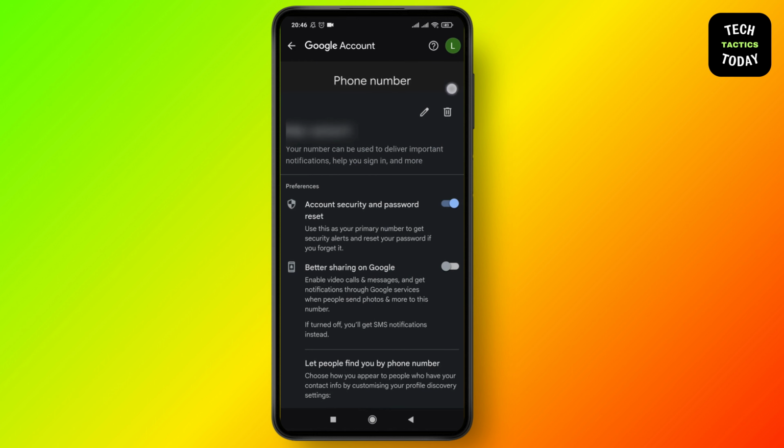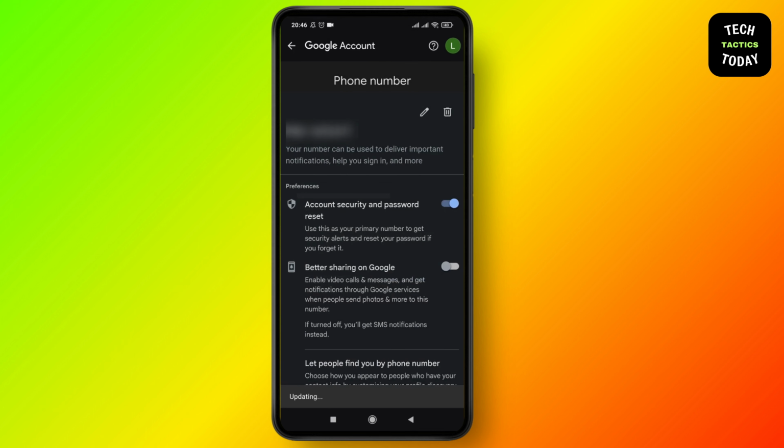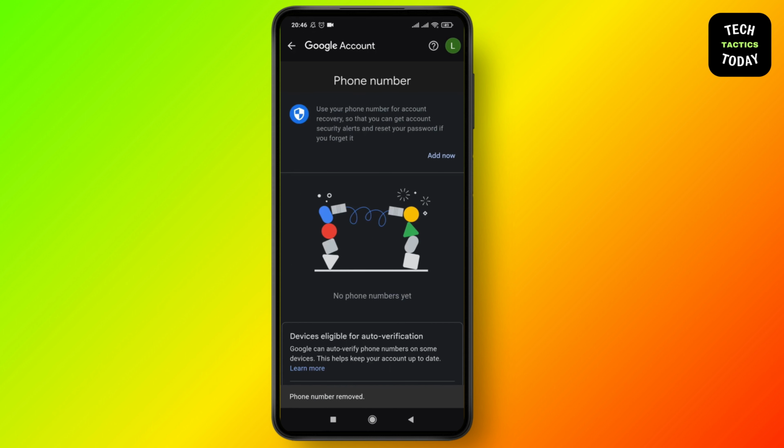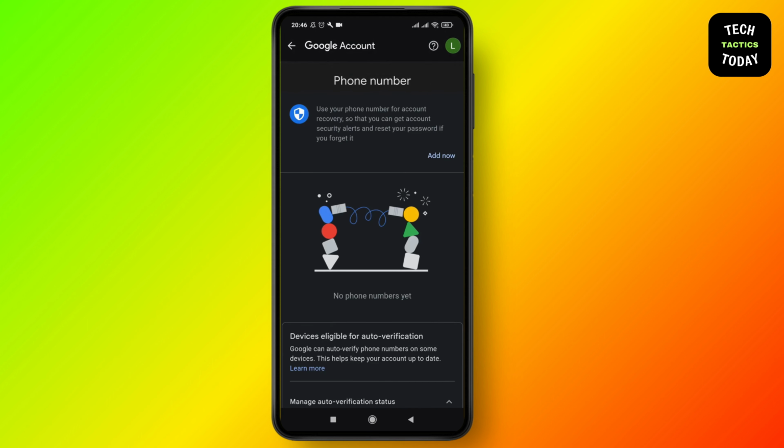Here at the top you'll find the option of delete, so tap on it. And here you'll find the option of remove number, so simply tap on remove your number. So your phone number will be removed and then this will help you out to recover your verification of numbers. After doing these steps, your problem will be solved.